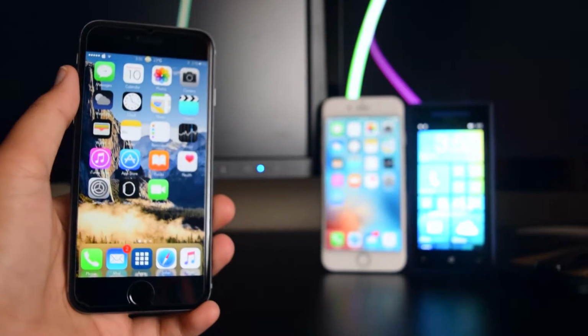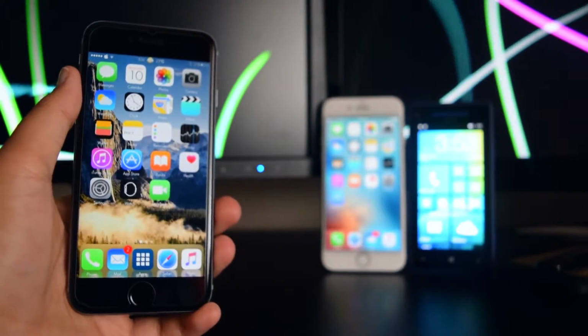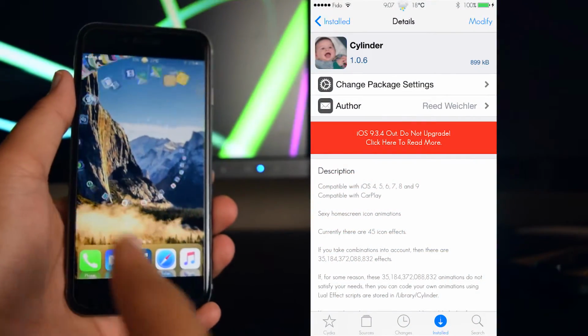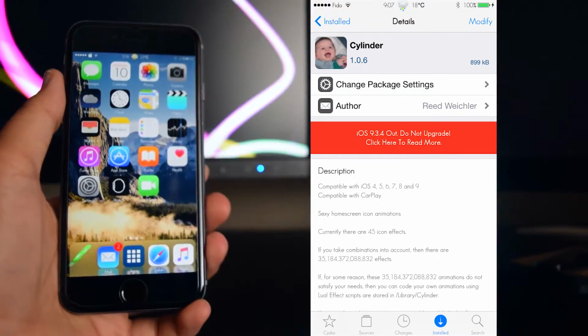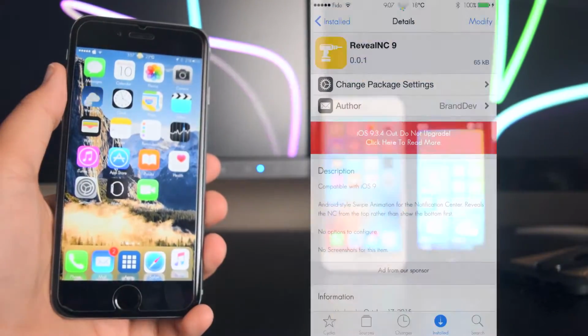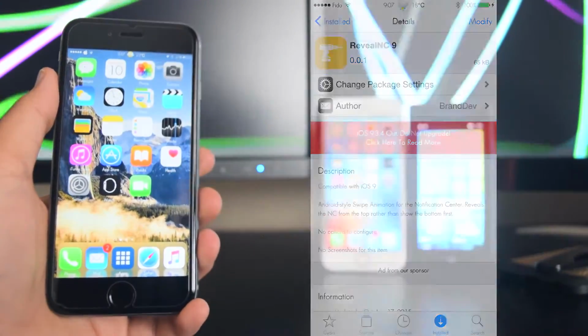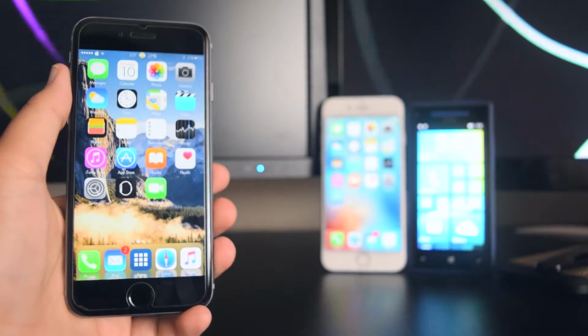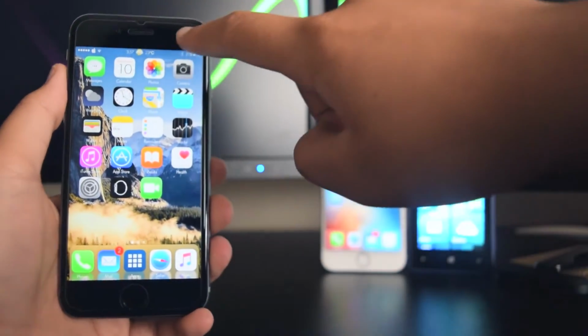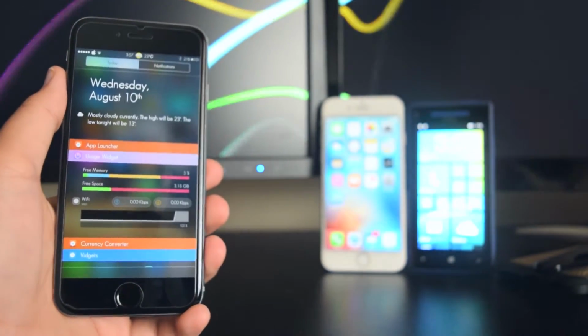The next tweak we have here is really popular and it is called Cylinder. So basically Cylinder gives you these cool animations when scrolling around your home screen. Reveal NC9 gives you this cool animation when scrolling down your notification center. Now this was taken straight from the iOS 10 beta. So you guys could scroll down just like this to get this cool animation when scrolling down your notification center.